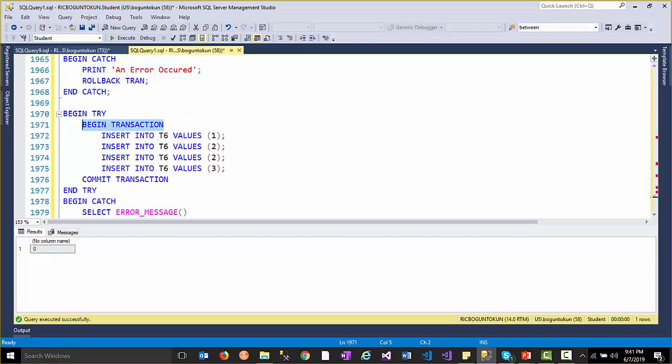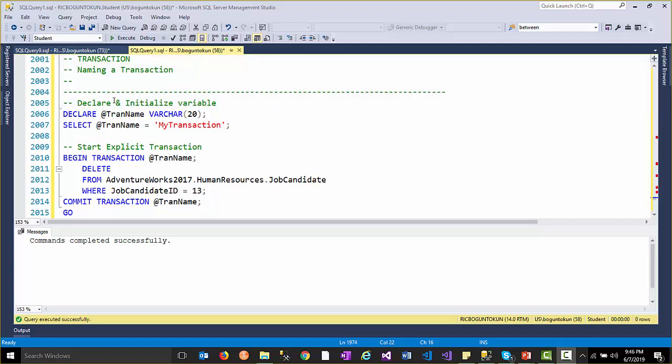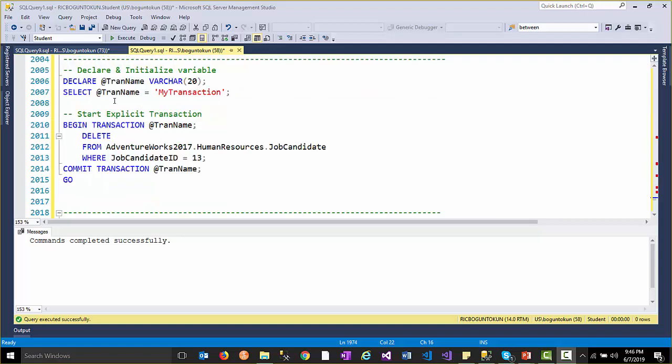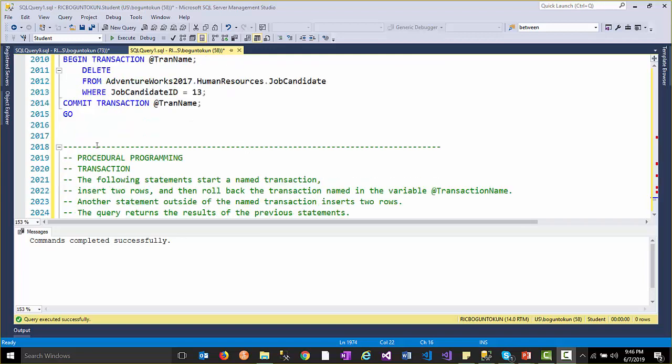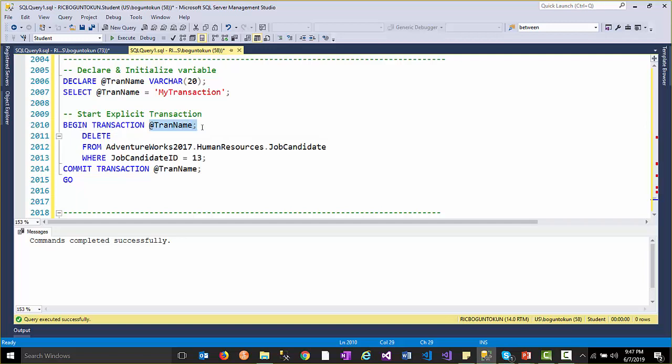Question? So, a transaction can have a name. It's not required, but you can decide to give your transaction a name. If you want to give it a name, you can name the transaction using a literal value, like let's say BEGIN TRANSACTION my transaction.